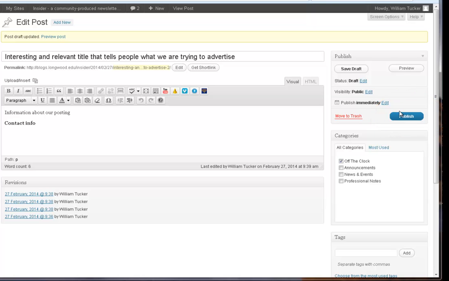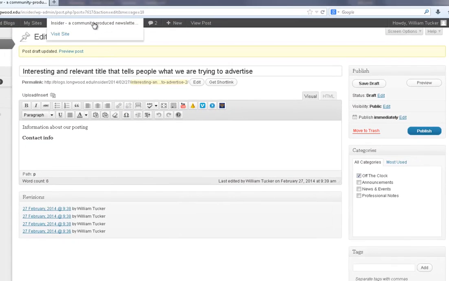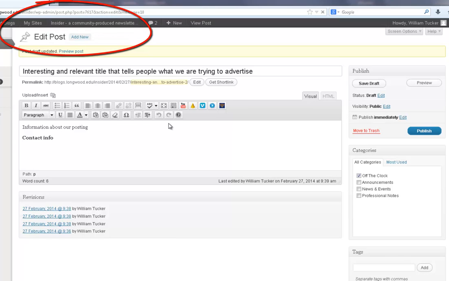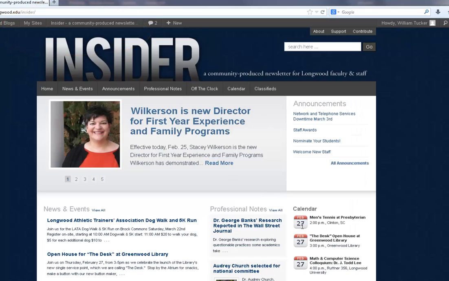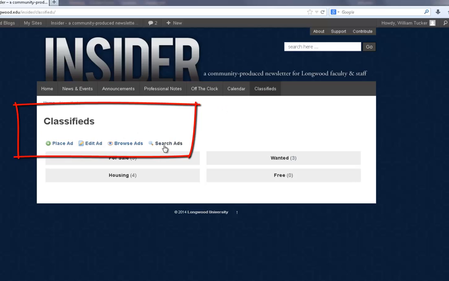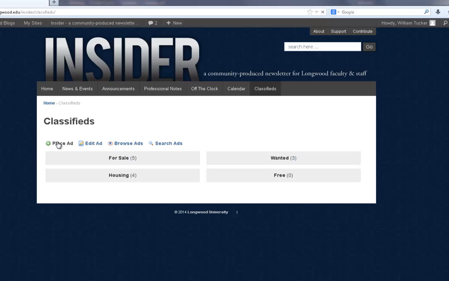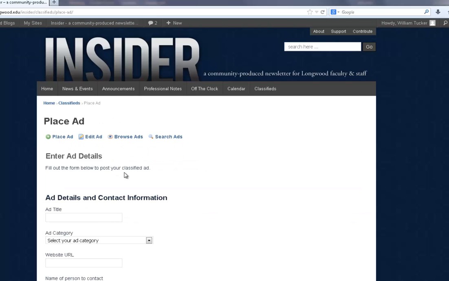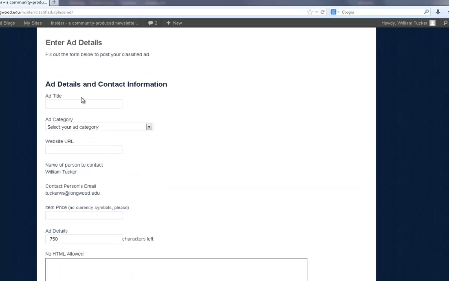What if we wanted to choose a classified type posting? What we would need to do is go back to the Insider, and we would go to the Classifieds section. This category posts slightly differently. We would need to use these buttons to post a classified ad instead. We would use the Place Ad with the green plus sign.